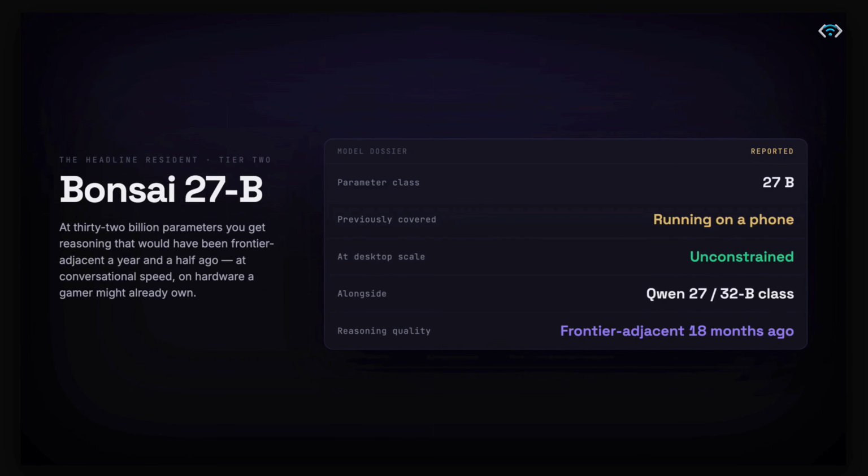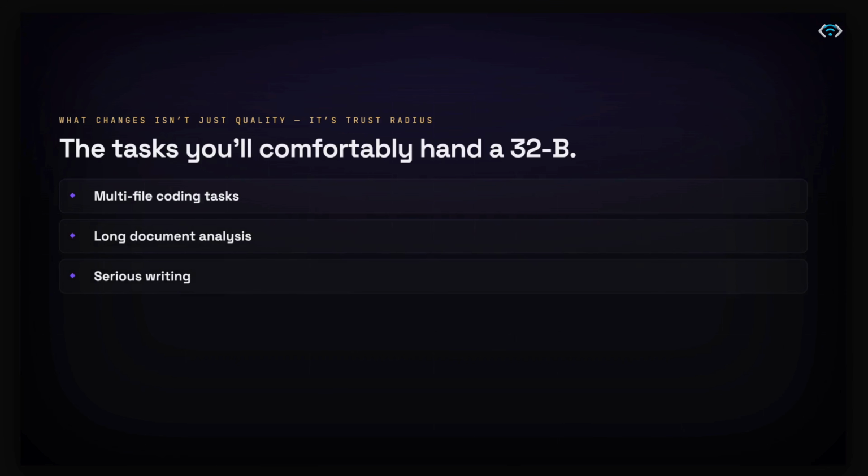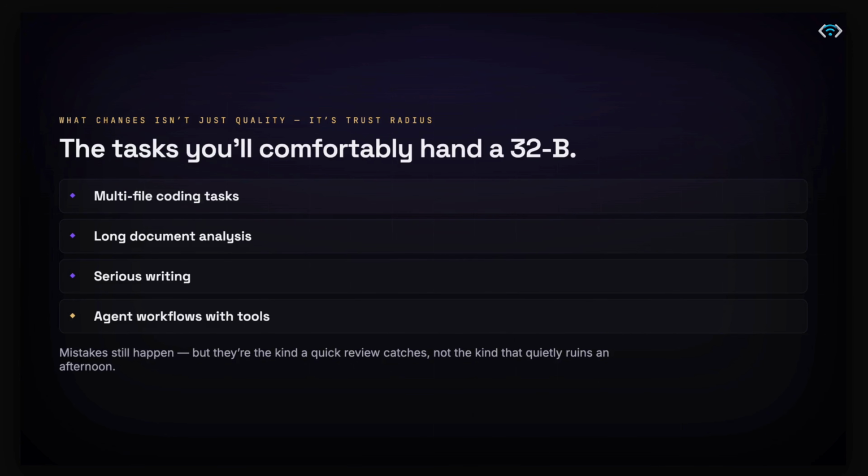Tier 2, 24GB of GPU memory, or a 32 to 48GB Mac. The enthusiast tier, an RTX 3090 or 4090, or a well-spec'd Mac Studio, and the tier where "I don't need the cloud for this" starts being simply true. The class, 27 to 32 billion parameters, and 2026 has been astonishing here. The headline resident is Bonsai 27B, the model we covered running entirely on a phone, which at desktop scale, unconstrained, is a wonderfully capable daily model.